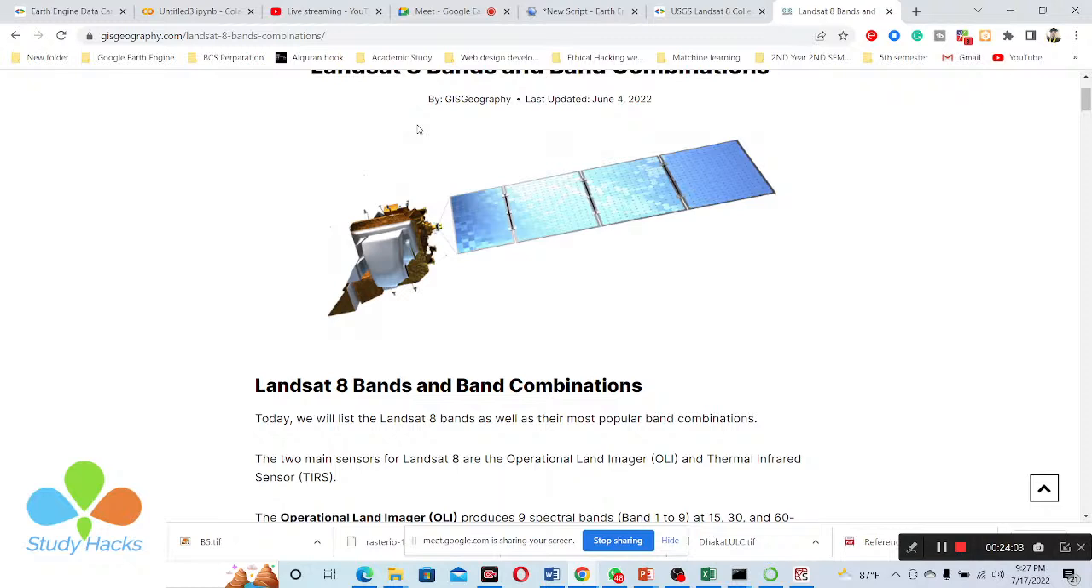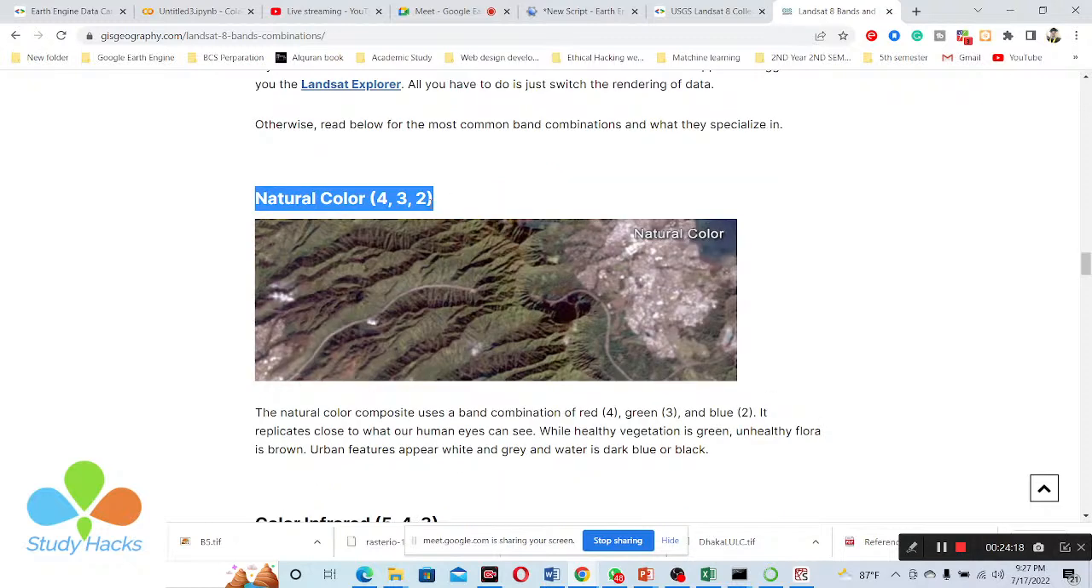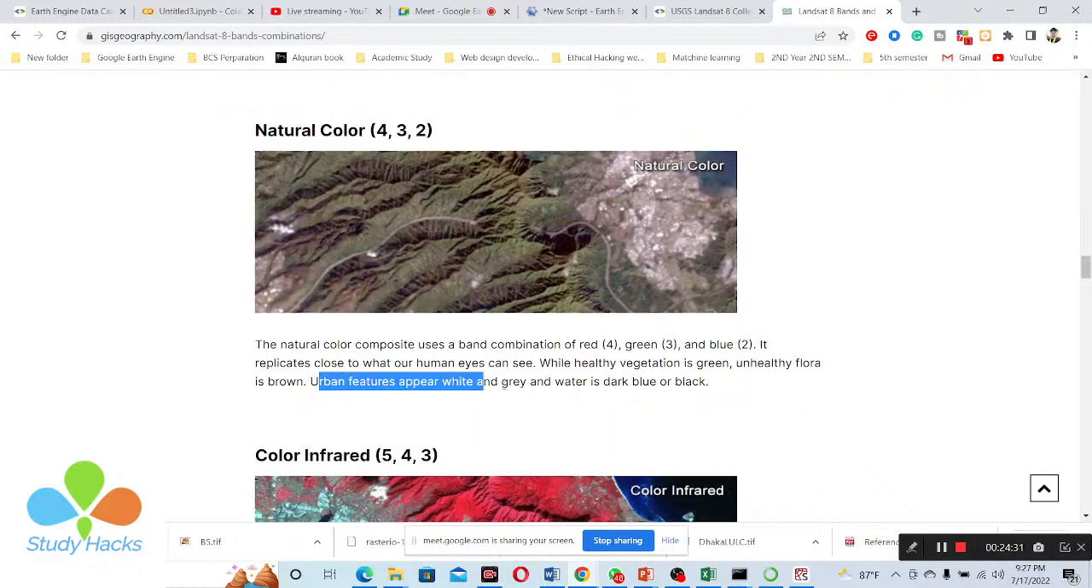So mainly we use red, green and blue, bands 4, 3 and 2. It shows as our human eyes can see: healthy vegetation is green and unhealthy flora is brown. Urban features appear white and gray, and water is dark, blue or black. When I use this band combination, I can identify features like this.